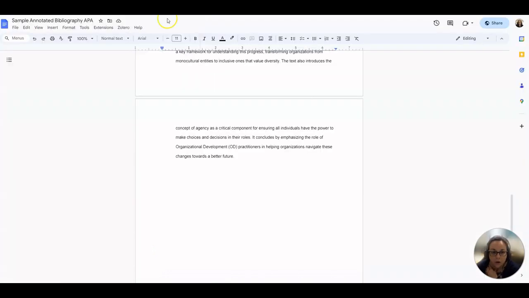So I have a document open here, and I'm going to go ahead and paste my citation for that article into my document. And then the next thing I'm going to show you is how to format those. Okay, so now I've got my citation pasted into my document, and I have to do a couple of formatting things to make it be formatted correctly. So the first thing I'm going to do is change the indentation.